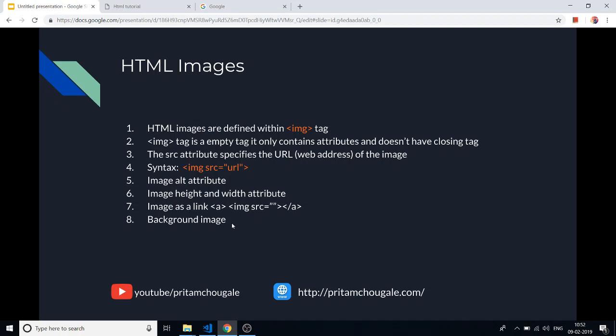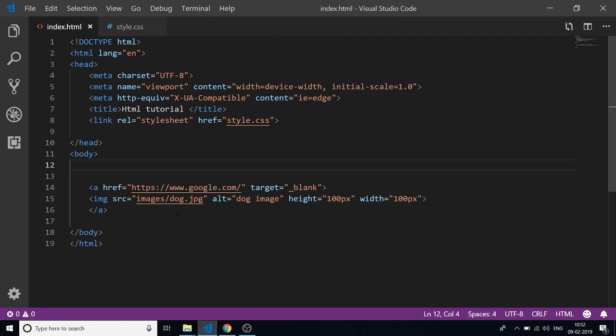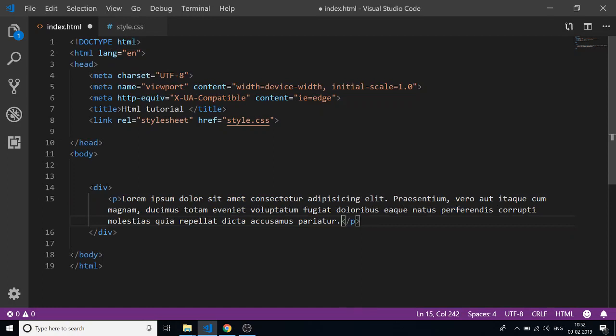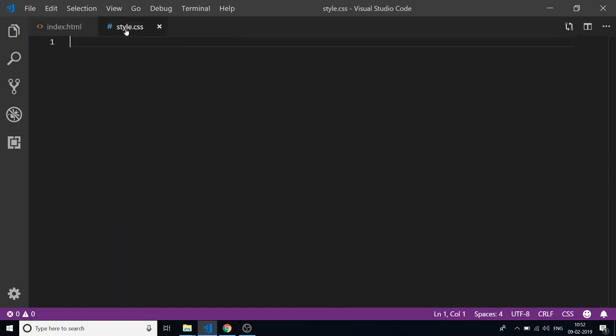Now we will see background image, how to use an image as a background. Let's remove all this and take one div. Let's put some paragraph in here, some text. Right, we have some text now. Inside the style file, I'm going to define the background image for the div.